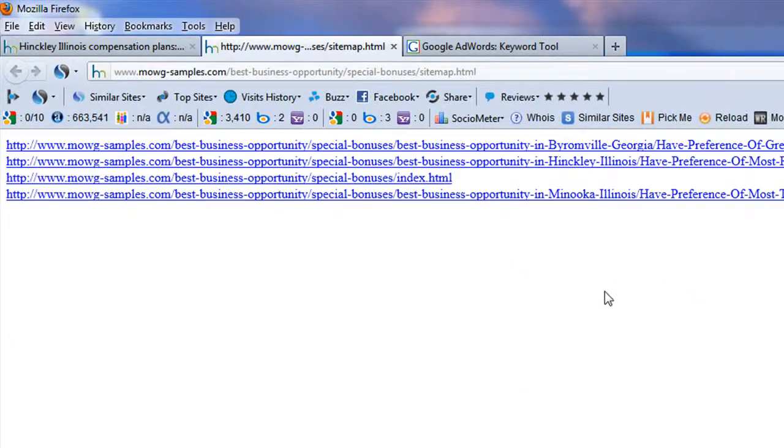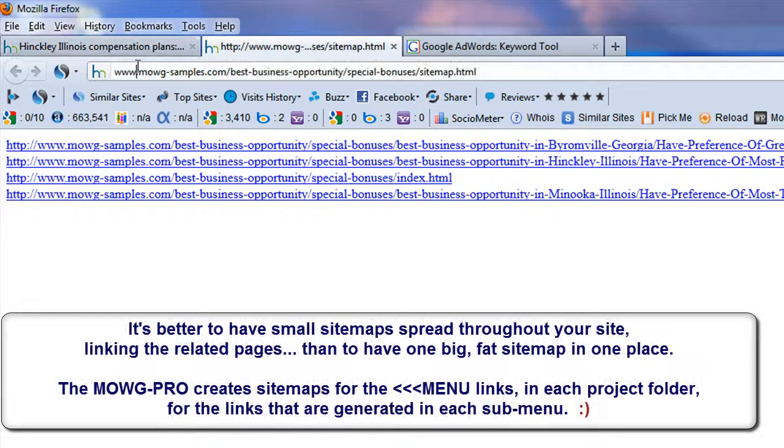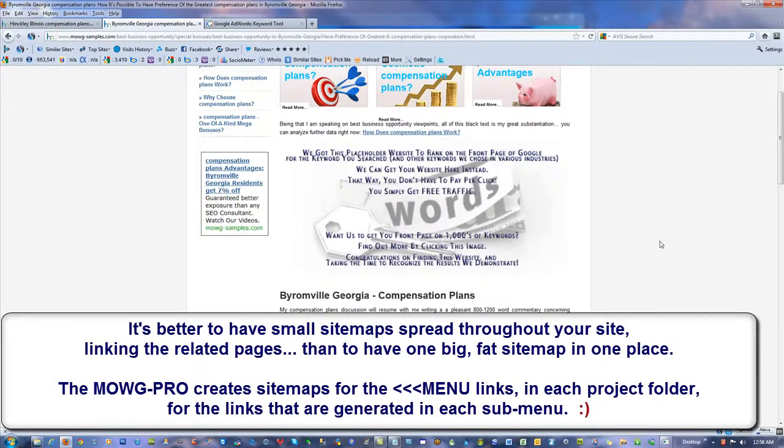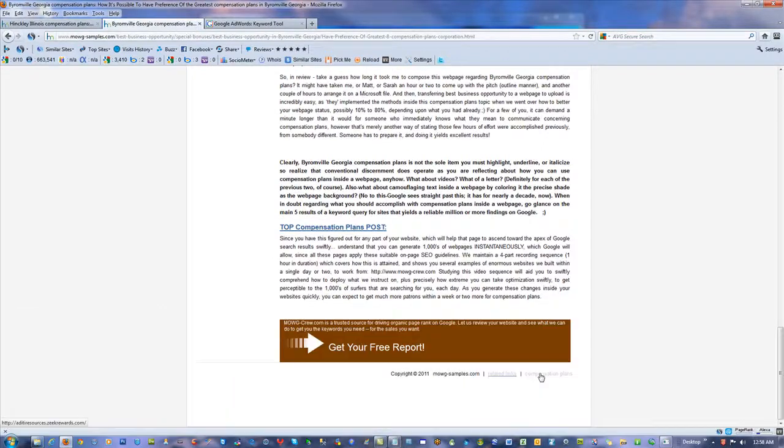And if you look at that link, mowgsamples.com, project, the subfolder, whoops, the menu, right? Special bonuses. And then there's the sitemap for the special bonuses link in that project on that website, right? All of these sub pages are there too, and they're real also, and they count, and they all have backlinks.